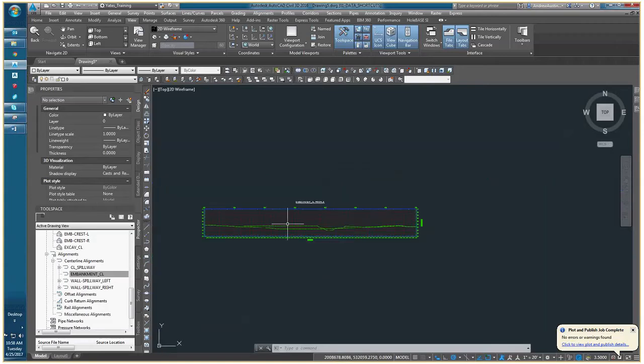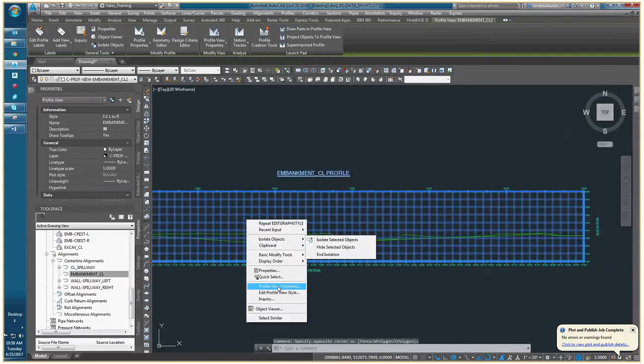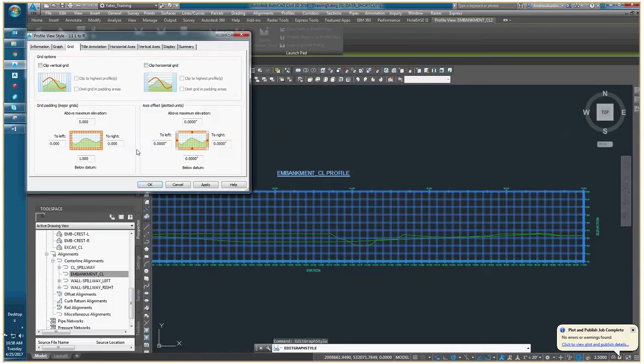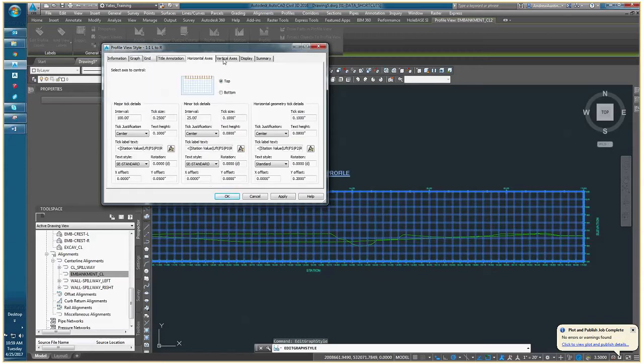But just so you're aware, that one very simple change is handled through the Edit Profile View Style context menu when you right-click, and handled under the Grid tab to turn off the grid options for clipping horizontal and vertical grids. Many of the other changes that could take place on this are handled in the horizontal and vertical axis tabs, but we're not going to change any of those settings at this time.